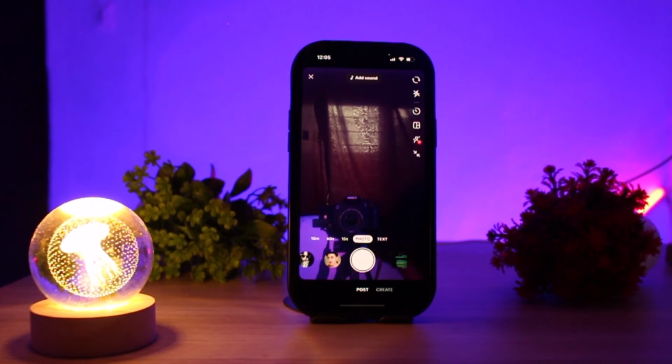Next, give your live stream a catchy title. Keep it short and clear. This is what viewers will see. You can also add a cover image or topic depending on your TikTok version. Once everything looks good, tap the go live button and you are officially streaming to your followers.